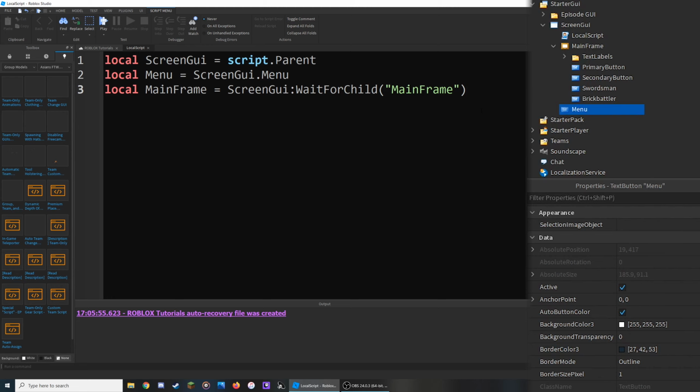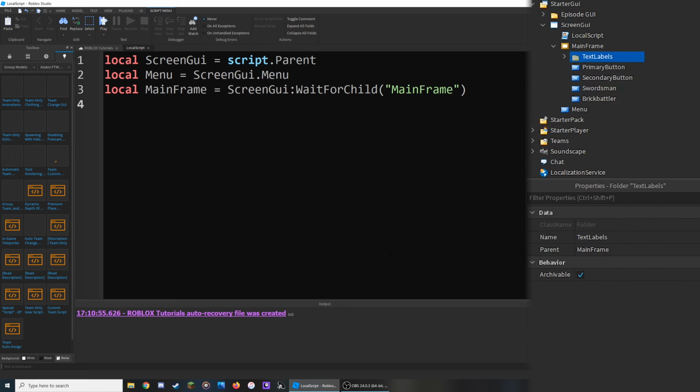Now it should load in before it gets to this part, but we'll do this just in case. If it is showing anything in the output, such as "infinite yield possible for mainframe," then that means that you have either spelled it wrong or that it isn't capitalized correctly, so make sure it matches up with your Explorer over here.